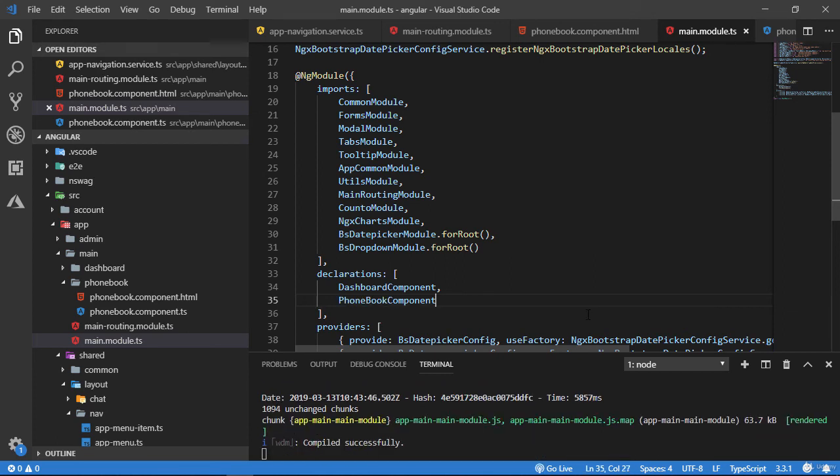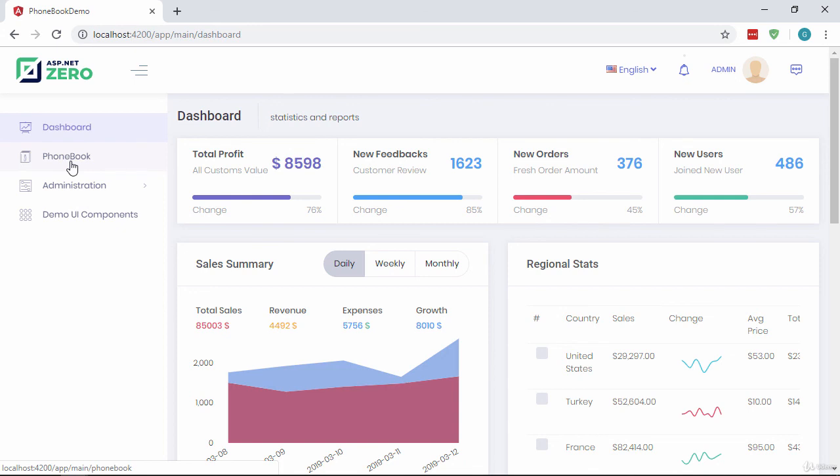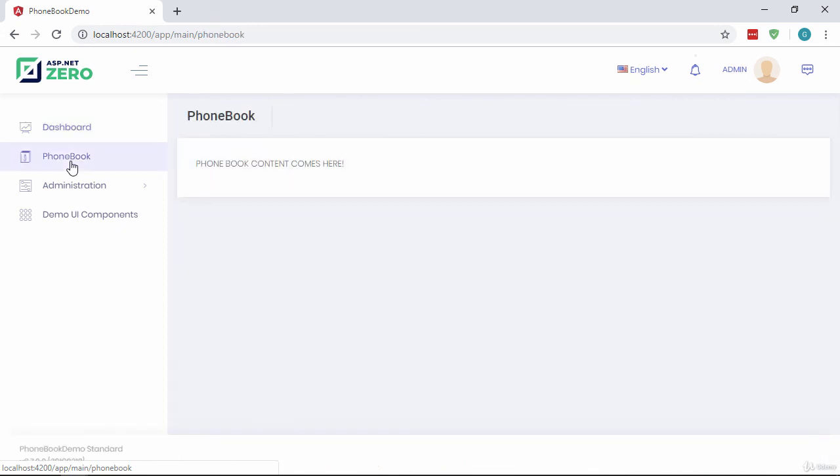There we go. If we now take a look at the application again, we'll see our component already working. Let's try it out. So I have my phonebook item here. I click on it and there we go. We see our component, we see the template, we've added our first component to our ASP.NET Zero application. How great is that?